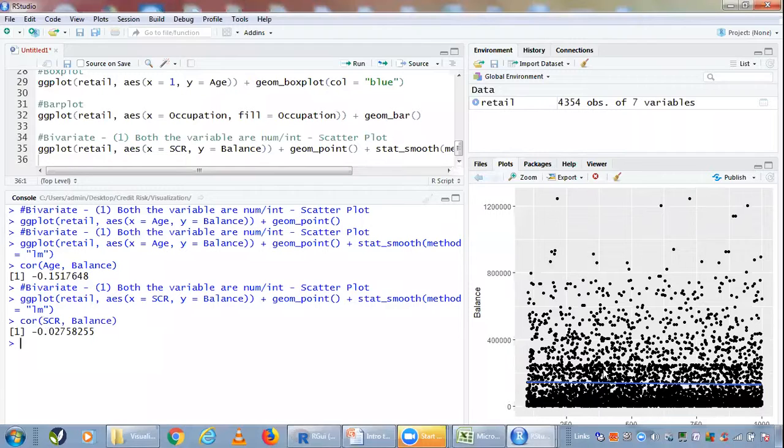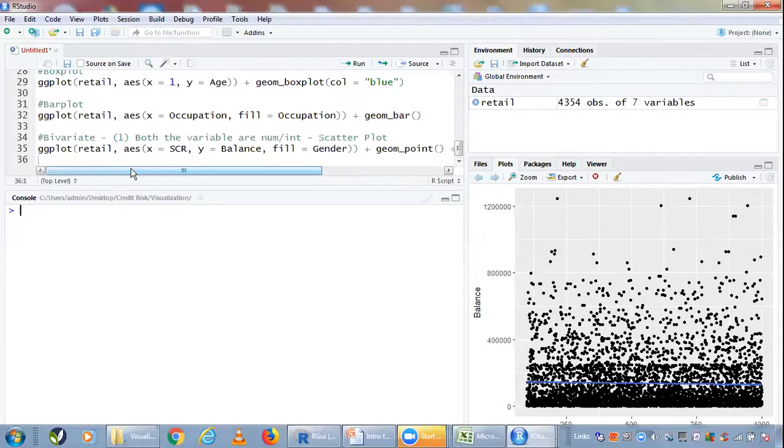But there will be data sets, as we'll explore in future, where we will see evidence of a correlation. We'll see this line sloping upwards or sloping downwards consistently, where we'll be able to comment more on how these variables move together. In the next video, we'll be talking about the plotting options when we have two variables, but one is a numeric or integer and the other is categorical.